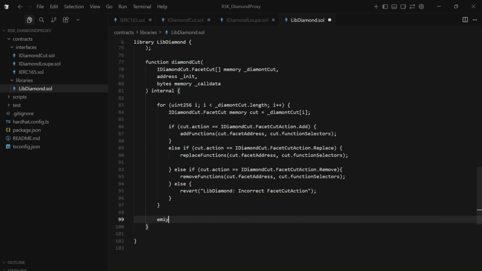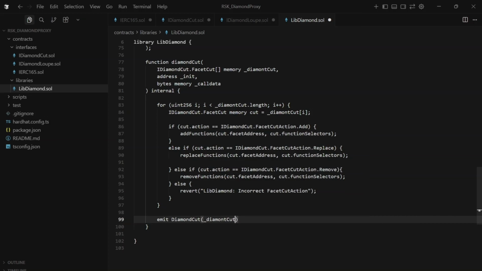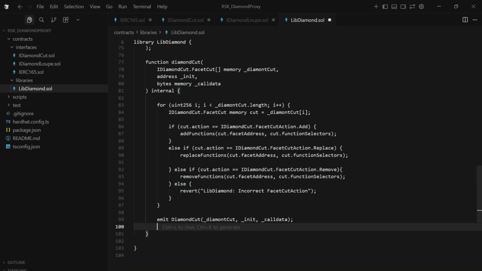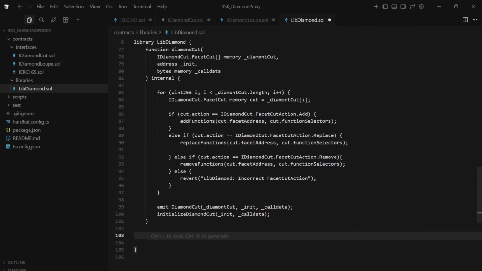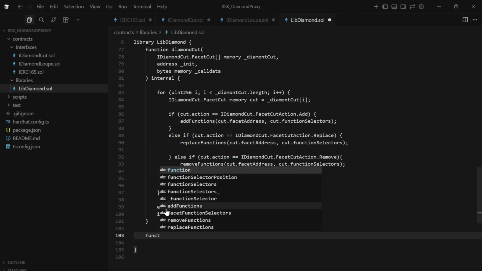We'll give emit. We'll just emit the DiamondCut event now. So emit DiamondCut, and we'll give _diamondCut, _init and _calldata. So we'll emit all of this, and then we'll do some initialization logic. So initializeDiamondCut(_init, _calldata). We'll just initialize this.